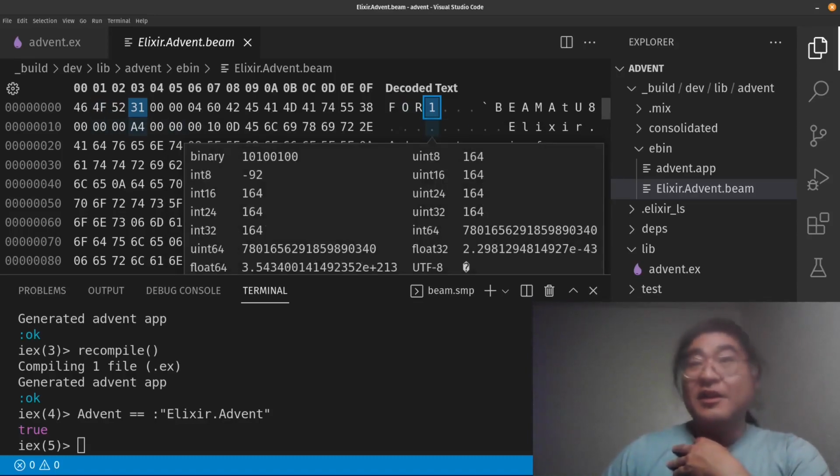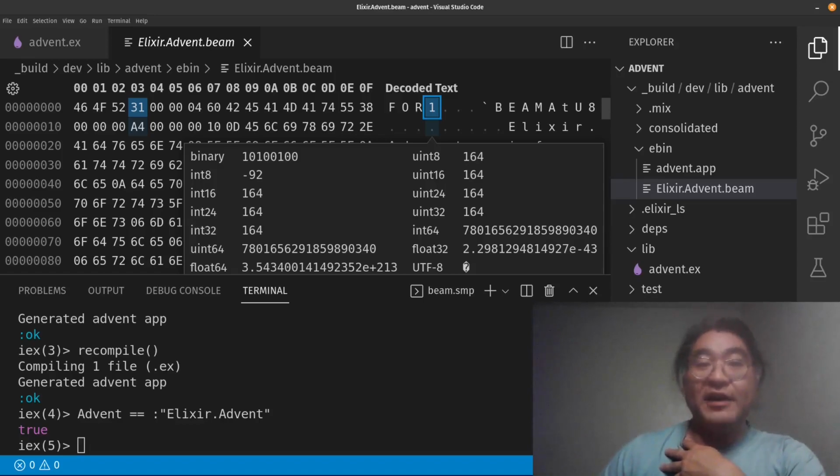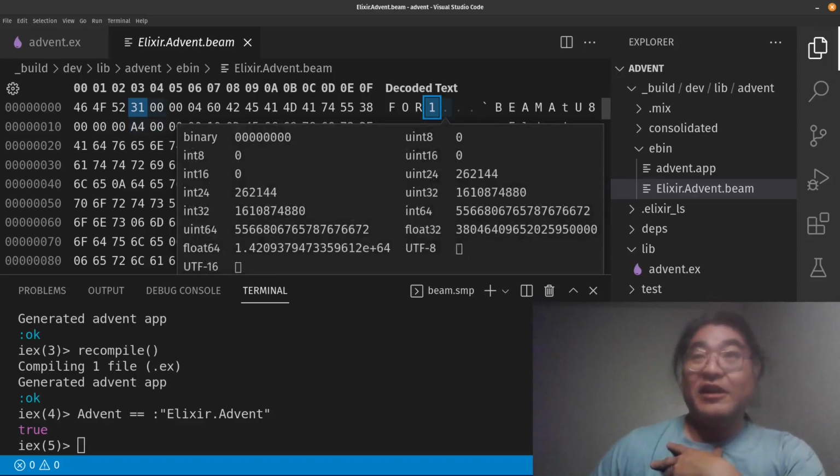Fun fact, SimCity 2000 also uses the IFF format for many of its save files. So as a trivia question, you can know that that is what SimCity 2000 and Elixir and Erlang have in common.